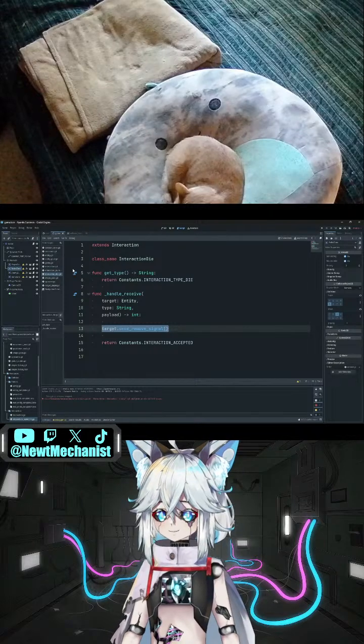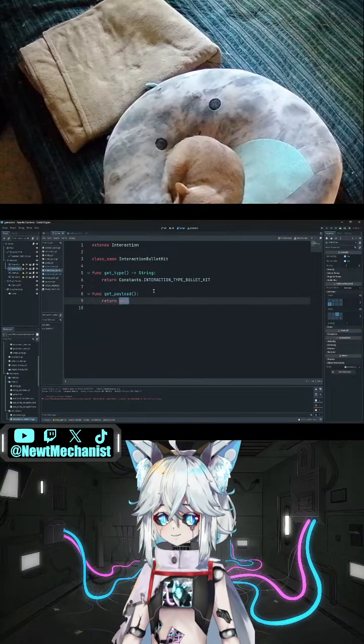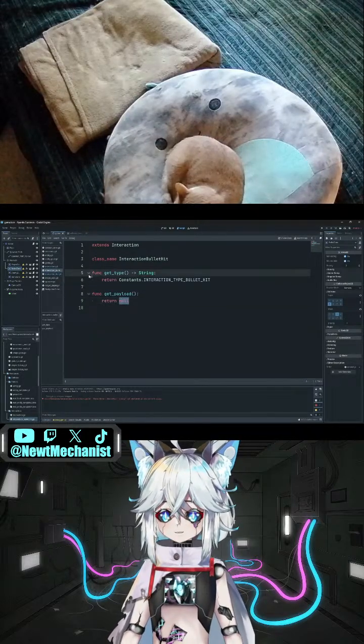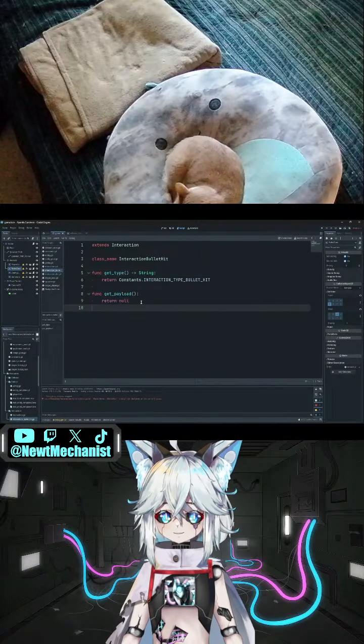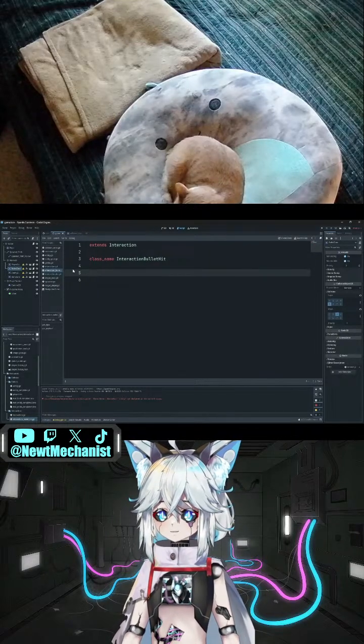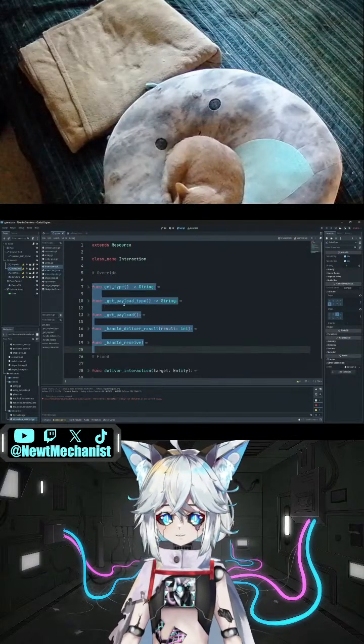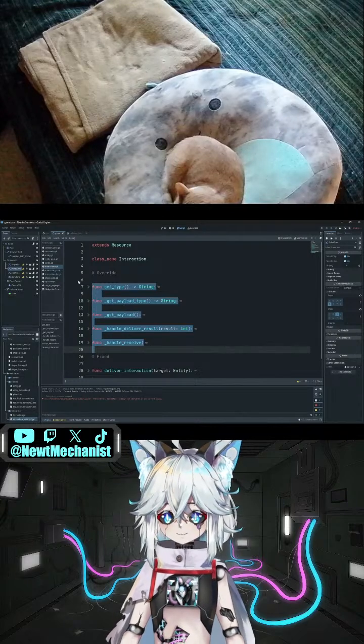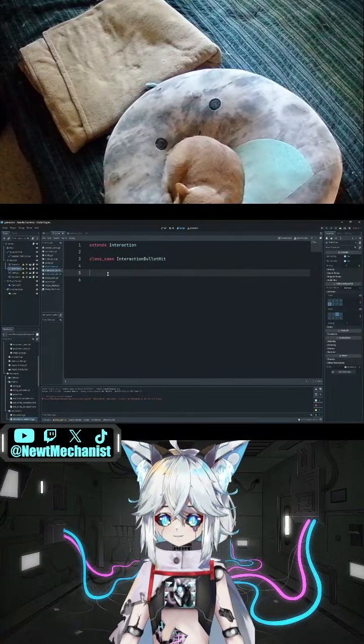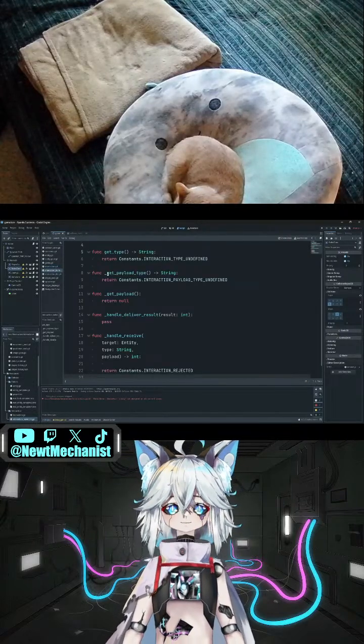Okay, so we have that, and now we need... So we have the interaction bullet hit here. Clear all that out, and we're going to take... There's a way to create templates for classes in this, and I haven't stopped to take a look at how to do it.